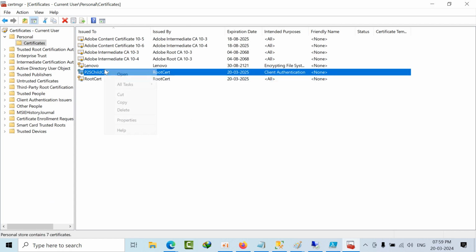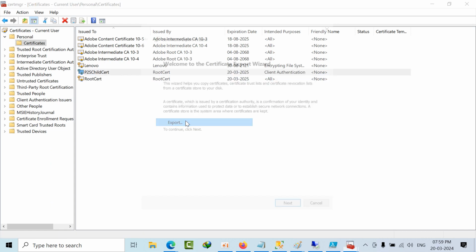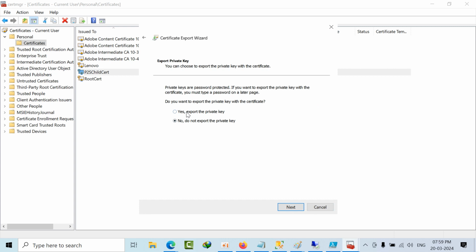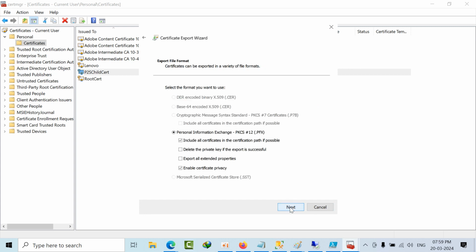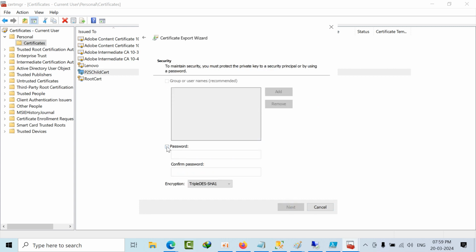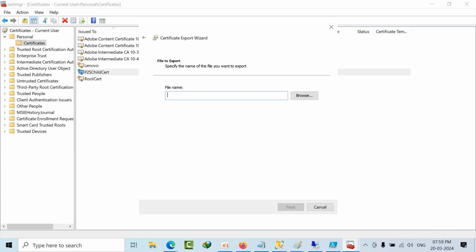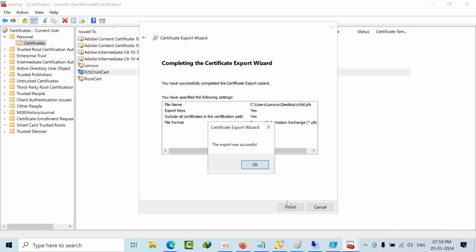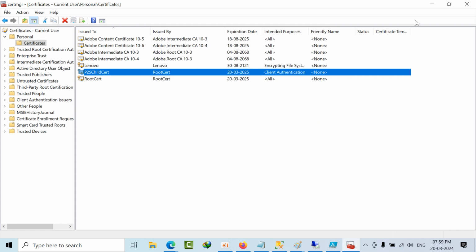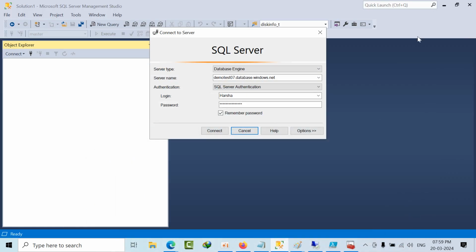Now I need to export this child certificate. Come here. Next. Yes, private certificate. Next. Next. Password 123. Next. Child. Next. Next. Finish. Done. I have done it. Okay.